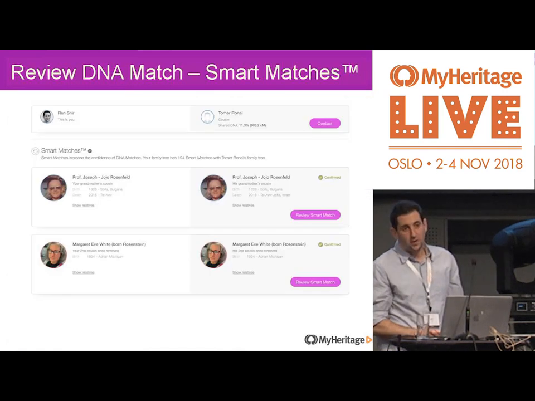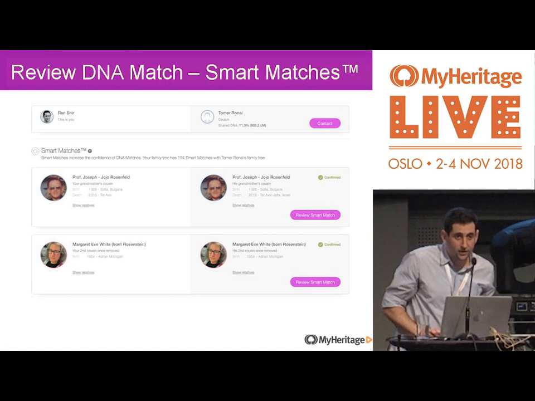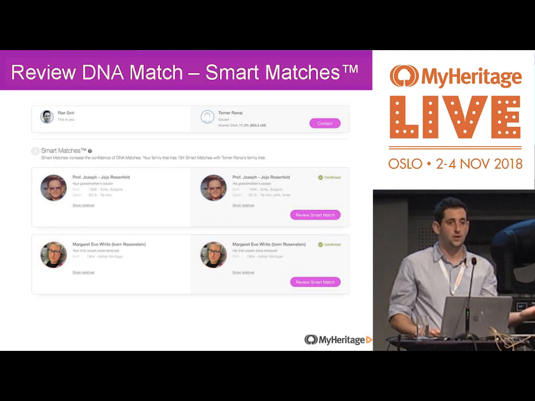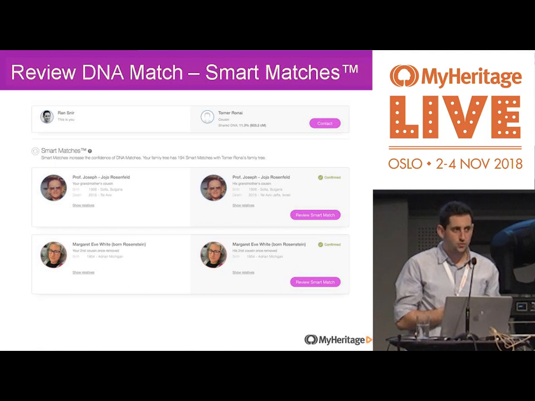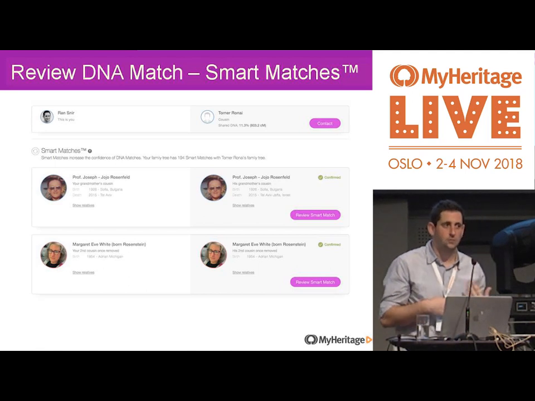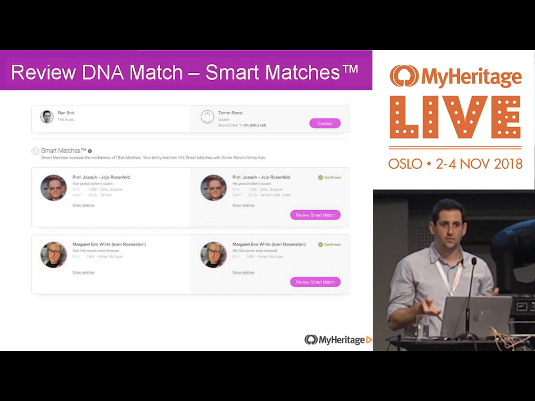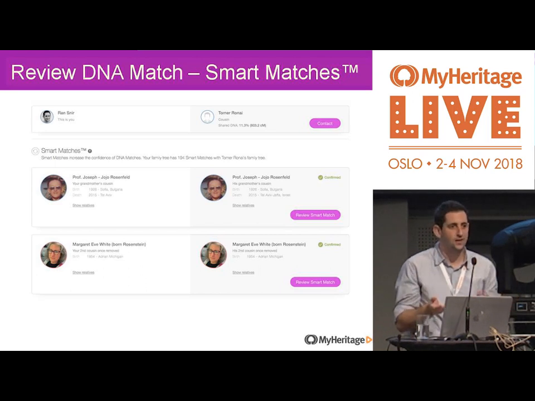So the first are the smart matches. Now I'm looking at Tomer, my cousin, and I'm looking at smart matches, individuals that exist in my tree and in his tree. I'm choosing specifically an example from my family to keep the privacy of my DNA matches, but everything I'm showing here is also relevant for any of the DNA matches that you have, assuming we were able to identify smart matches or shared surnames.